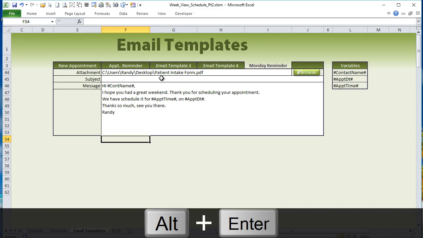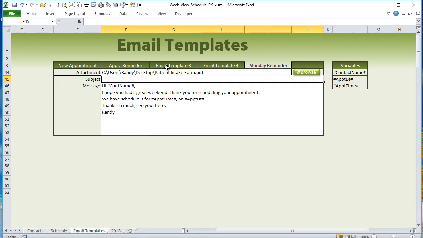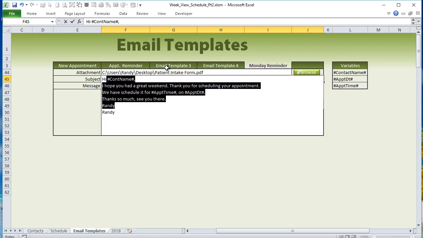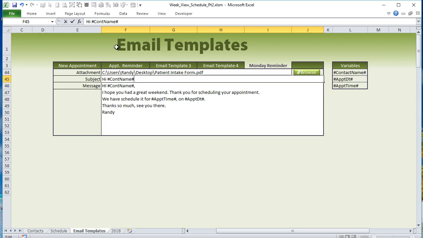Okay, so now we've got our template. We'll add a subject line, hi, and then we'll do contact name. Let's go ahead, and it's going to autofill, which is nice, so we don't have to type it all. There we go. We'll just keep the subject hi.